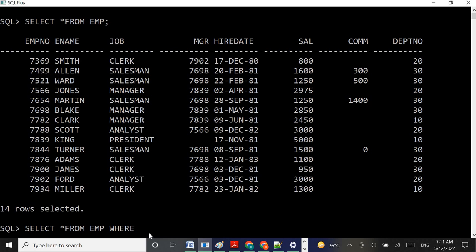So I'm using the salary column here, and I'm using the not equals to symbol. You can use this symbol, or you can use this way also, which also represents not equals to. So I'm going to use the not equals to symbol here: salary not equals to 3000 is asking, please get the details of employees whose salary is not equal to 3000.